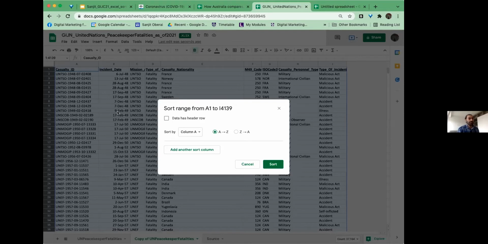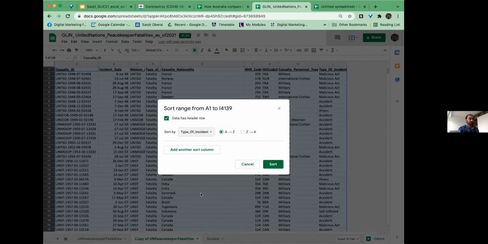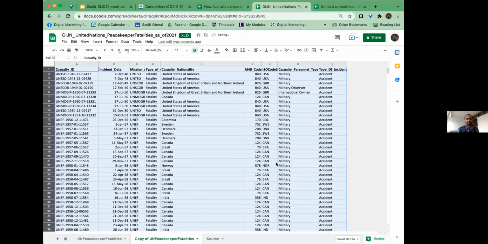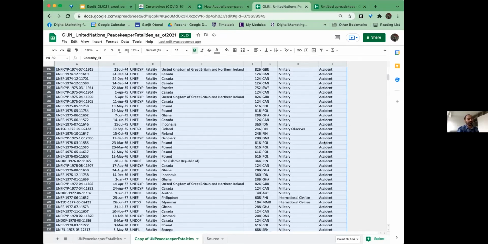Once you do that, you'll find that there's an option here where you can say data has a header row. Now, this is very important because it does have a header row, and we want to ensure that it's fixed over there. Once we come here, we can sort based on the parameters we're looking out for. We can sort based on the type of incident, and we can sort ascending or descending. So in this way, I can choose type of incident and I can say sort. And you'll find that it's almost instantaneous where the sorting happens. And you can see that it has sorted alphabetically from accidents all the way to the remaining incidents mentioned over there.